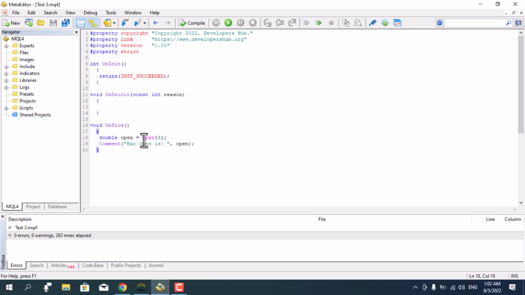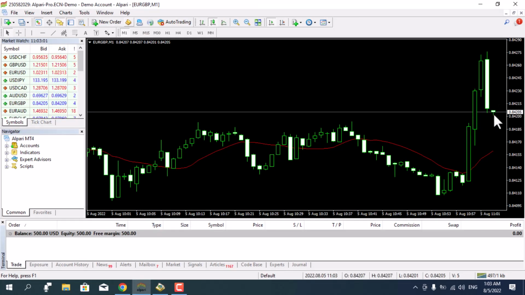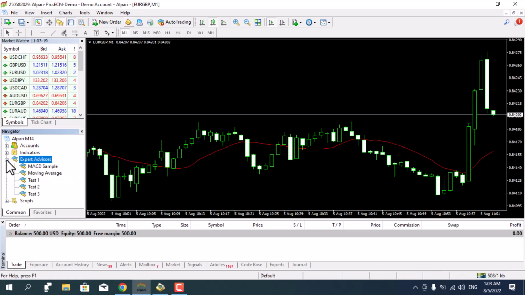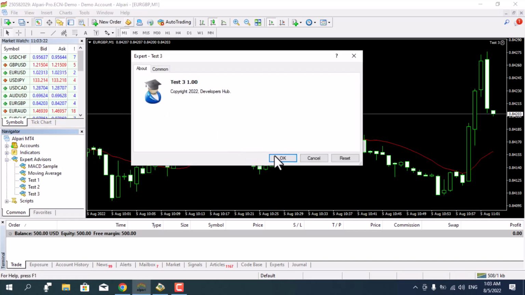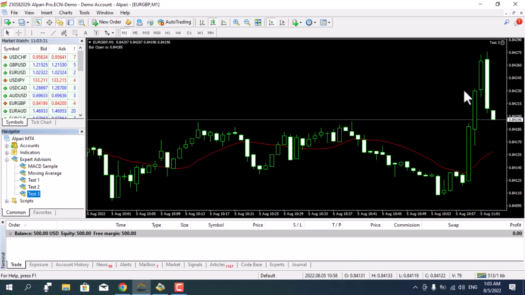So we can simply get the open of bar number 3. Let's go to the chart. This is bar number 0. It's actually changed right now. If you noticed, previously that was 0, now this one is 0. This one is 1, 2, 3. So this bar is number 3. Let's refresh this. Bar open is 0.8 whatever. So this way you can get the open value of a specific bar.